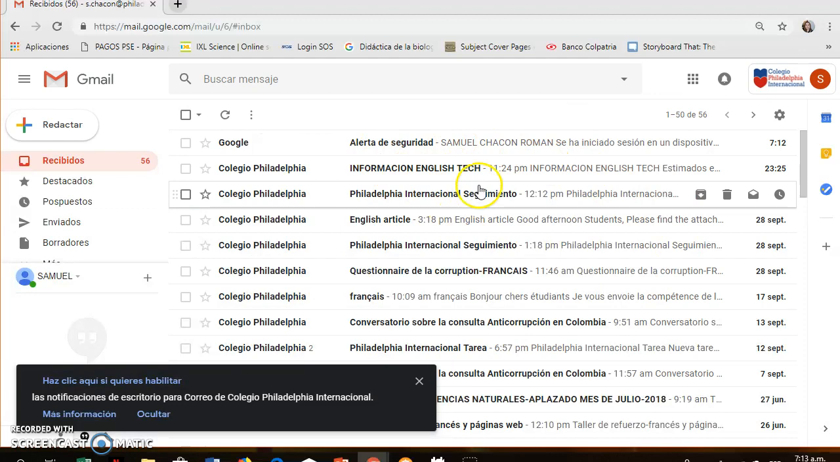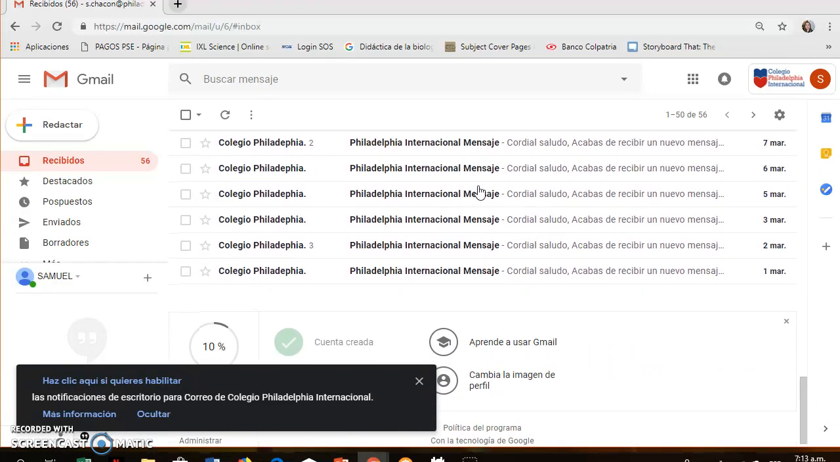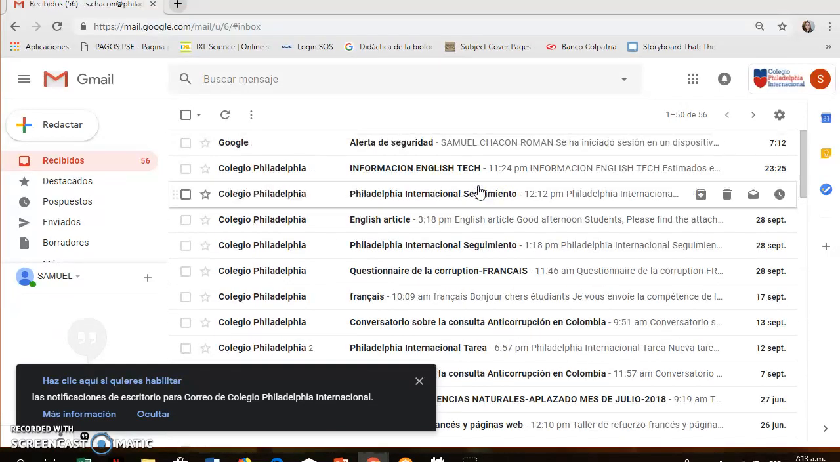This is the inbox of your mail. There are many mails here that are coming from the platform Fidias. Once you have this mail, you could access Fidias using the mail.